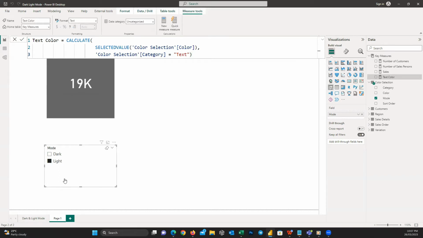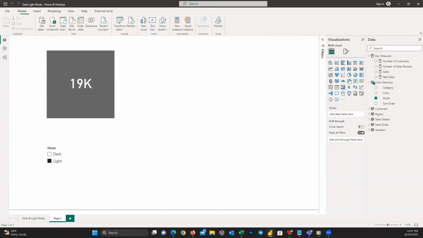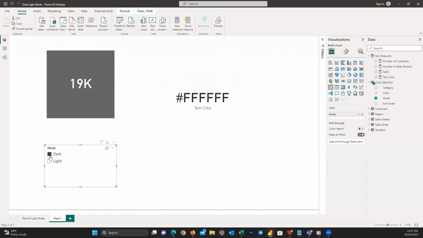Now let's test to see what's happening when I change the slicer options. I just create a card visual and drag the text color measure into it. As you can see, it shows the color code on the visual. And if I change the mode from the slicer, you can see the color code changes for the specific text color. The next thing we need to do is test how this color can be changed on the visual.